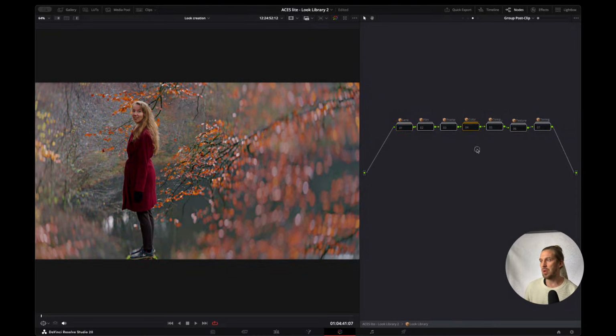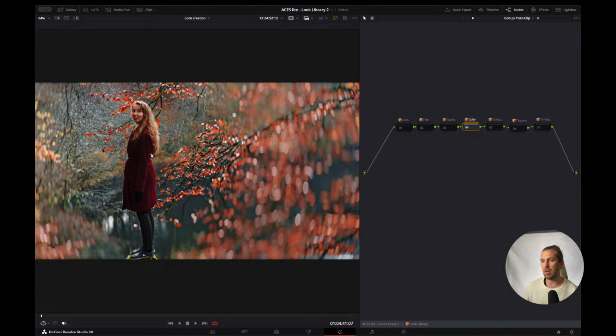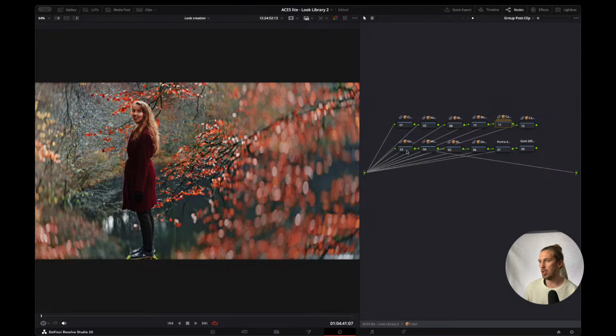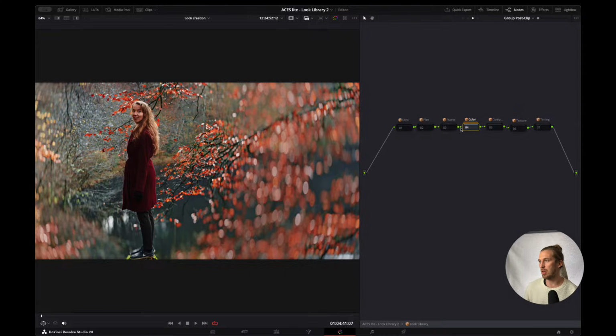First of all, we have the color. I think I'm using, which one was it? Vision 250D film emulation. Then I'm doing a diffusion and probably some chroma as well. I don't quite remember what I had here. Chromatic aberration, and some filtering. Then I have the film. So there's color and there's film.